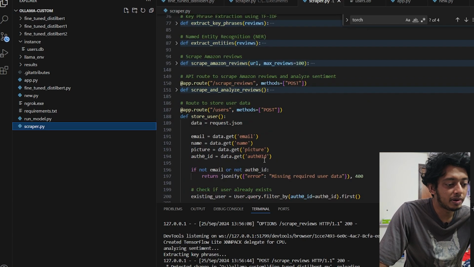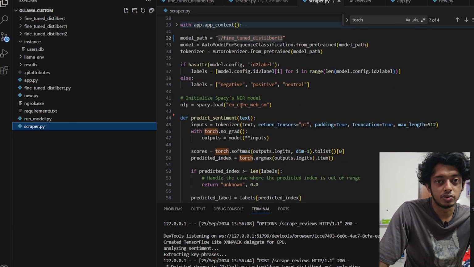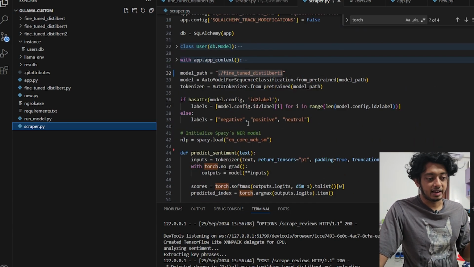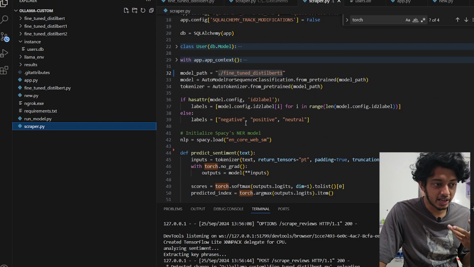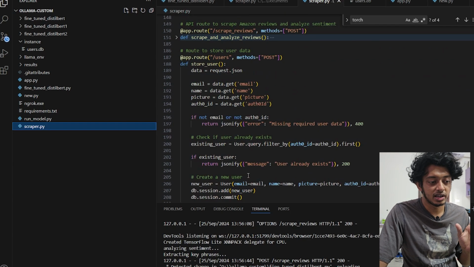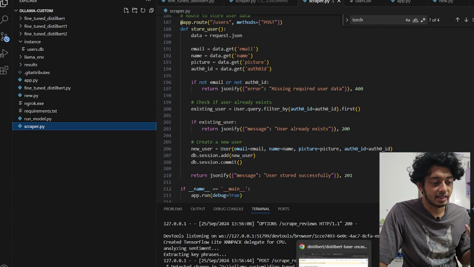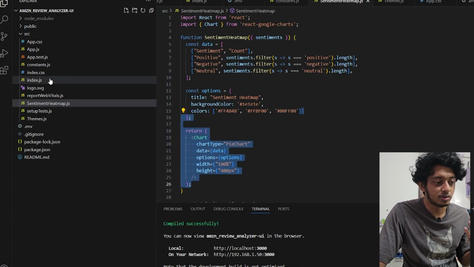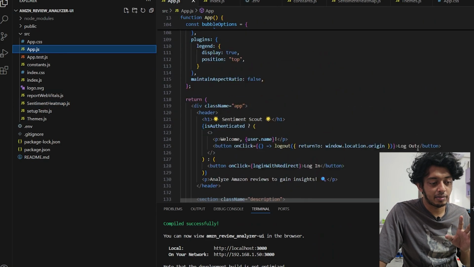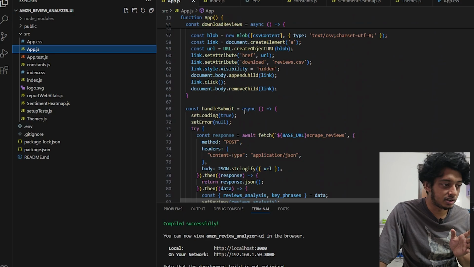And back to scraper.py. So what scraper.py does is it uses Selenium to scrape reviews and feed them to this model. So this model is basically taking one review at a time as input and then generating the sentiment and key phrases from that review. Okay, and I have used Flask to basically query this AI model with an API, and that is what is happening over here.